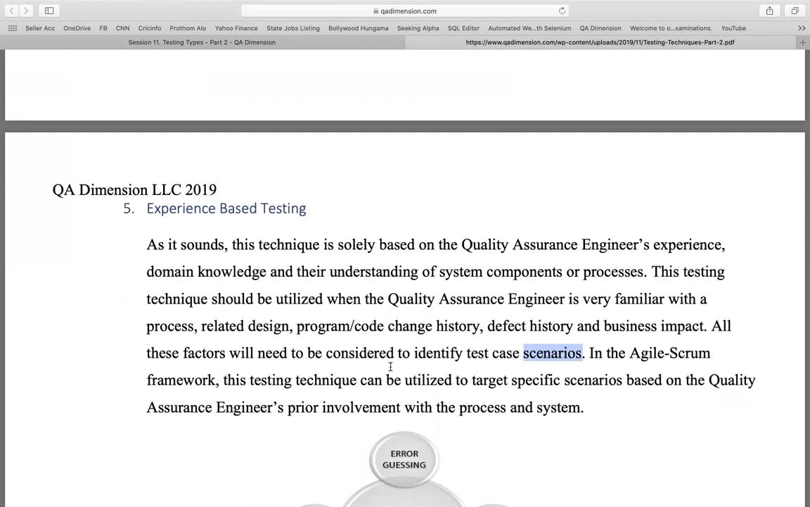In the Agile Scrum framework, this testing technique can be used to target specific scenarios based on the qualifications needed and prior involvement with the process and system. In Agile Scrum it's very useful because you're probably going to work on that area for a long time. If you work on this application for two, three, or four years, you'll have some knowledge of how it worked before, or whether there was any issue in that particular area. When you follow this type of technique, it's called experience-based testing. Clear?